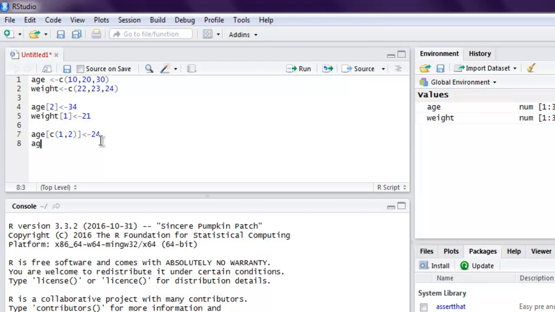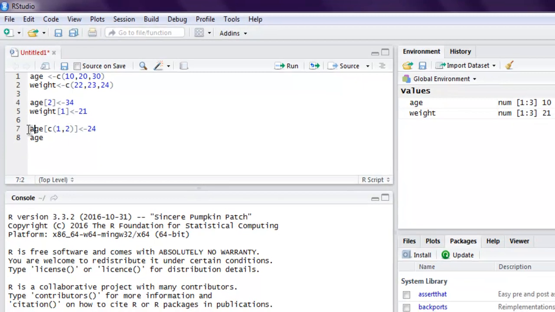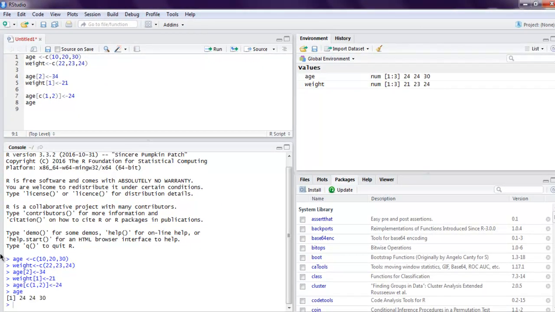Okay, then we will just print out our new vector, and you get the idea. 24, 24, and 30. You can check right here. Okay, so this is how you change single value or multiple values in your vector. Do note that once you change the values in vector, you won't be able to revert back to that value.